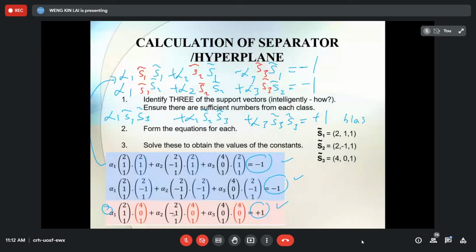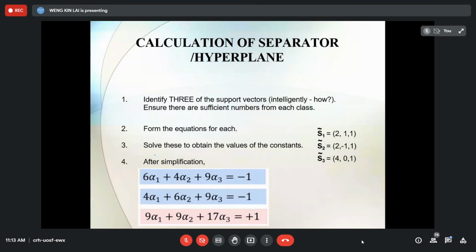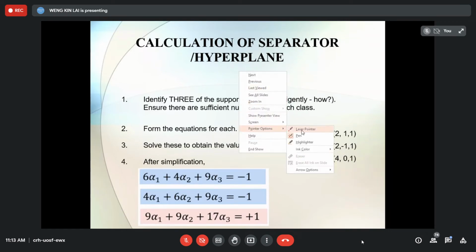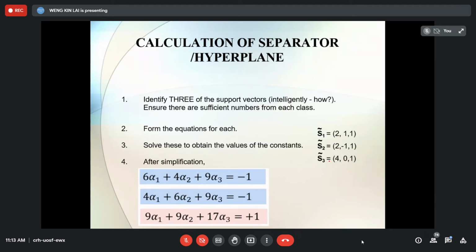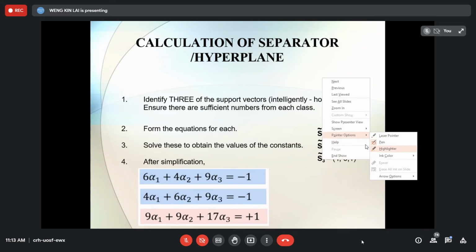Now, once you got that, you then multiply out the 2 vectors here. So there will be a bit of calculation involved. So after that, you simplify, you get this. Okay, now we have 3 nice, beautiful equations here. Change it back to red color. Right, you can have it here. Maybe I'll use my pointer.